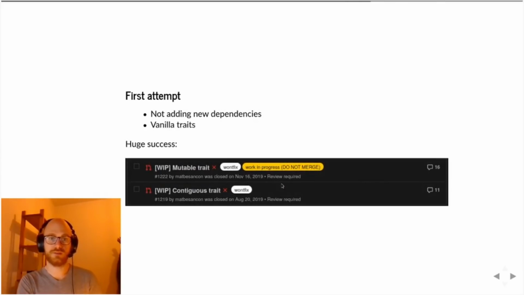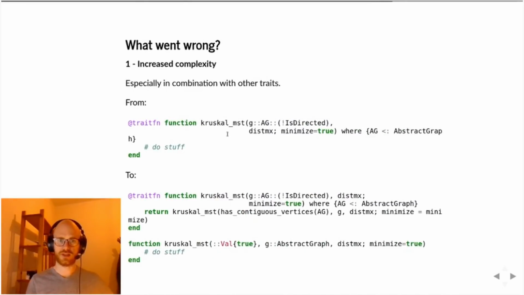Right. So a first attempt was, as you can see, highly successful here. So we had two PRs, or I had two PRs, with mutable traits and contiguous traits. And so some characteristics: I didn't want to use any external dependency, and I wanted to use vanilla traits to keep things as simple as possible and not add any wizardry to the existing code. So why did it fail?